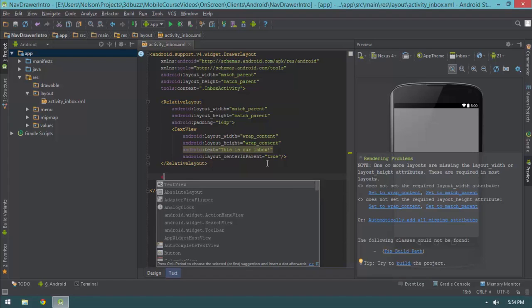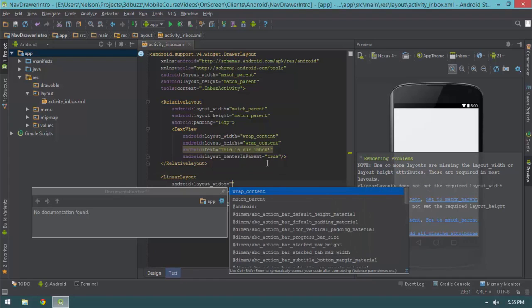So what do I want my navigation drawer to look like? Very commonly, a navigation drawer, if you've seen one in an email application or whatever, will show a list of buttons. So what's a great way to represent a list of buttons? Well, that's going to be a linear layout. So we're going to do a linear layout with a width of... now, this is important. What's the width of our navigation drawer going to be?